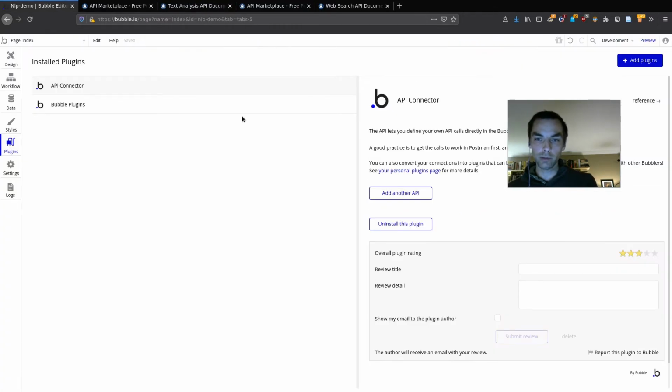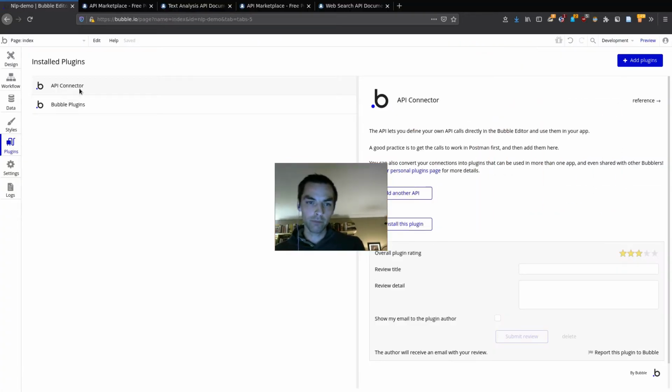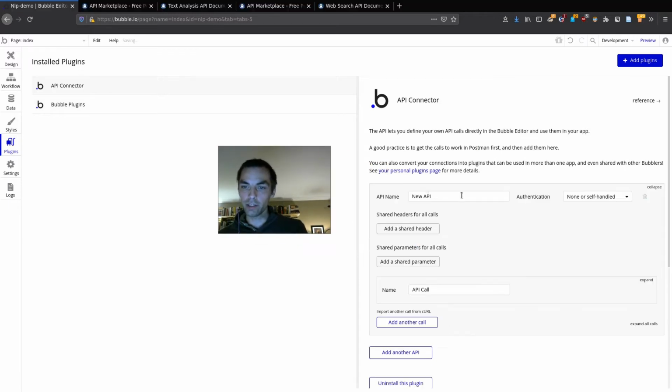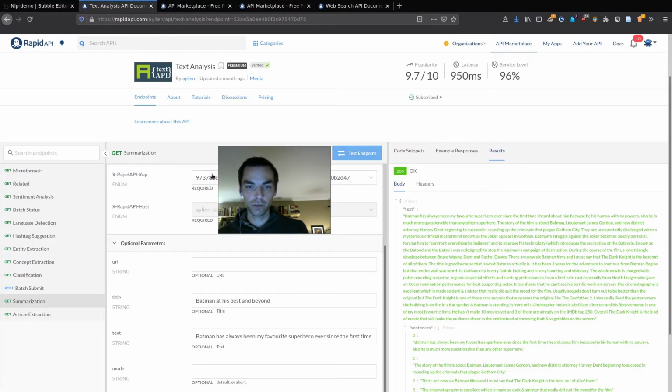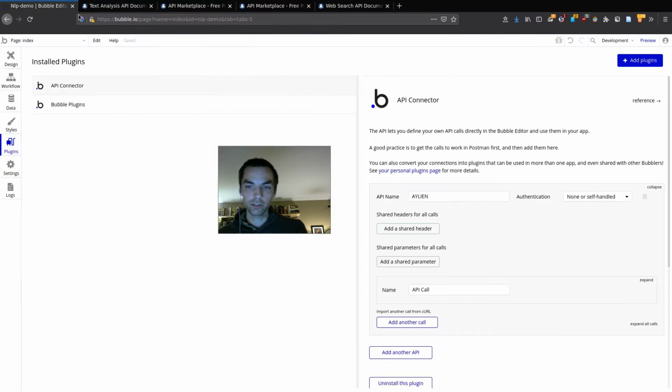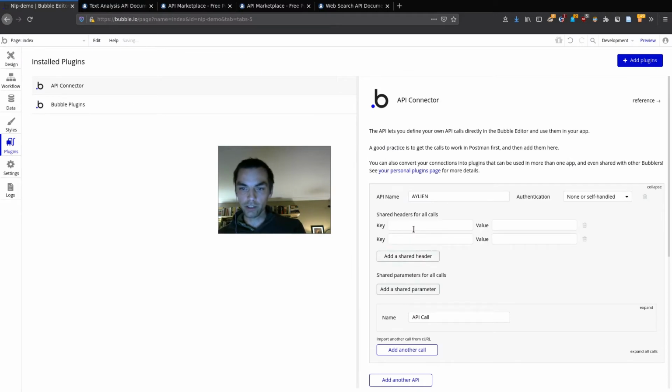So if we come back to Bubble, and we go to our Plugins tab, click API connector, we have this page here. We want to click Add another API, and we'll call this AYLIEN. And we know that we're going to have to add these two header parameters, so our RapidAPI key and our RapidAPI host. So if we go here, we can say add a shared header, and we'll copy the keys, the name of the parameter, and then we'll paste the values in.